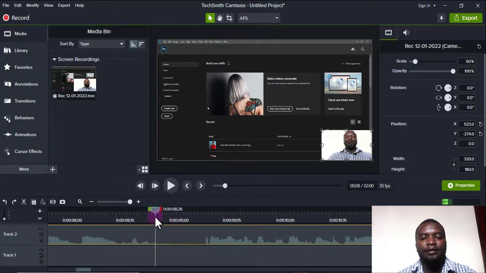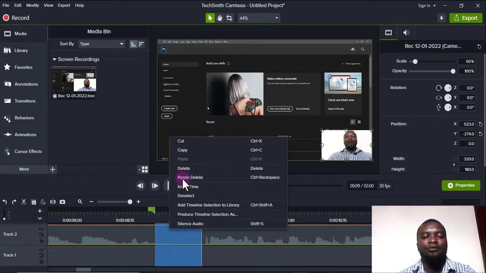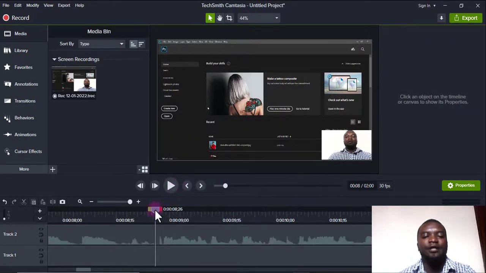Maybe like here, I'll use this one, this green and red aspect. I'll just drag and select this part. I normally use ripple delete, so I right click this place and press ripple delete, and it will remove the very unnecessary part that I don't want.